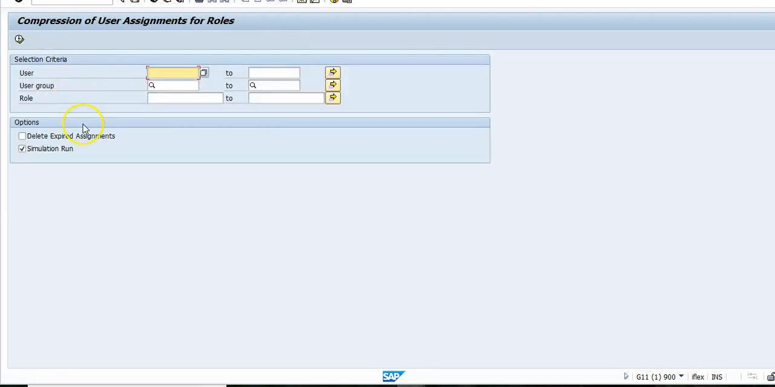So this will not work in CUA because in CUA the tables are different. But if you have a system where you have not connected to CUA, this is a good program to run to clean up the users who have all the expired roles. Okay, so when you are ready to run segregation of duty reports, this will be a good thing to do because it will clean up the users.